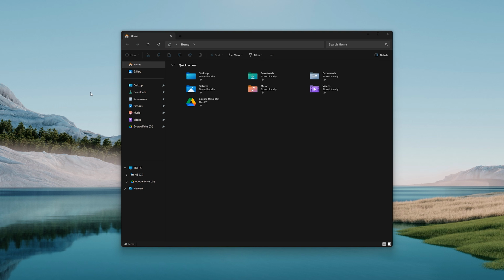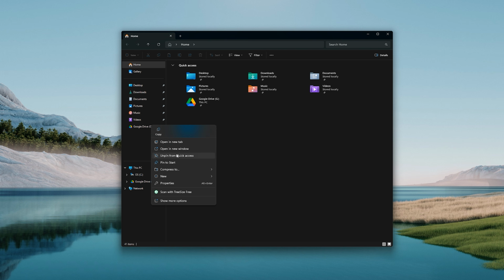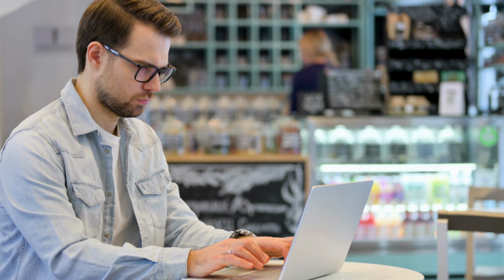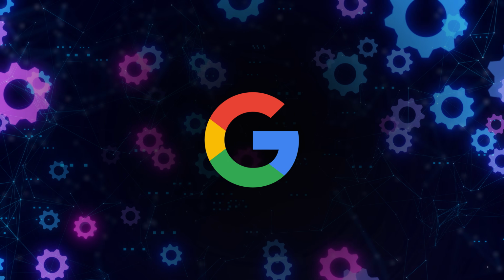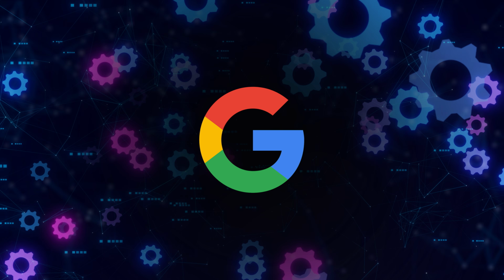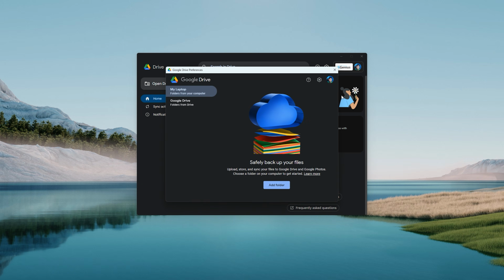Second, don't unpin it from Quick Access accidentally. If you're doing a cleanup of your sidebar and you remove Drive, it won't automatically come back. Just be aware of what you're unpinning. Third, keep Drive for Desktop updated. Google pushes updates that fix bugs and improve stability. Usually it auto-updates, but if you're having recurring issues, manually check for updates in Preferences. That's it. Your Google Drive folder should be back, and hopefully it stays that way.